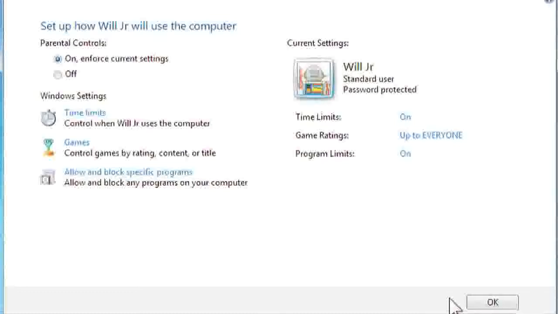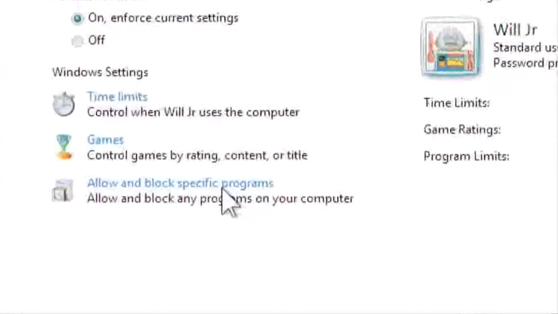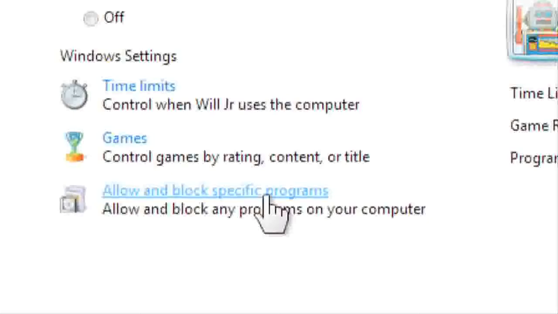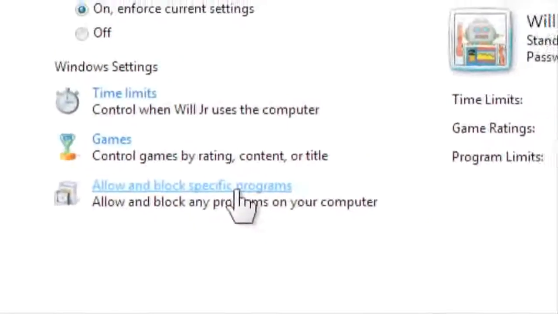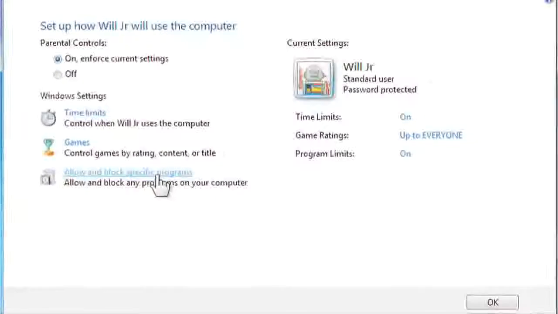In addition to controlling games, you can also allow or block other programs, such as financial software or chat programs, or any programs that you may not want your child to use.